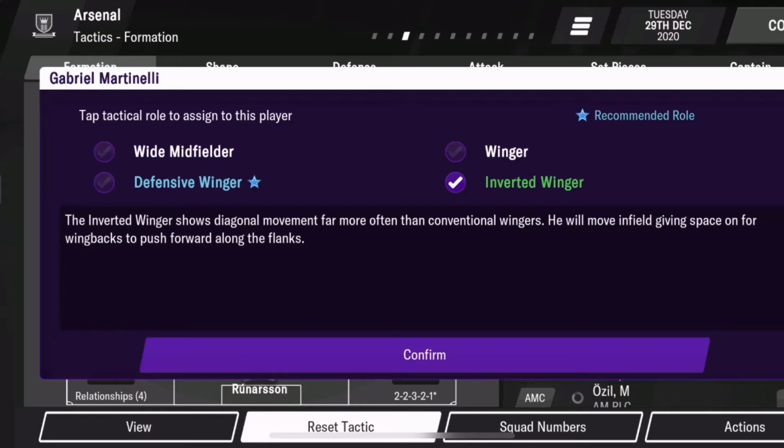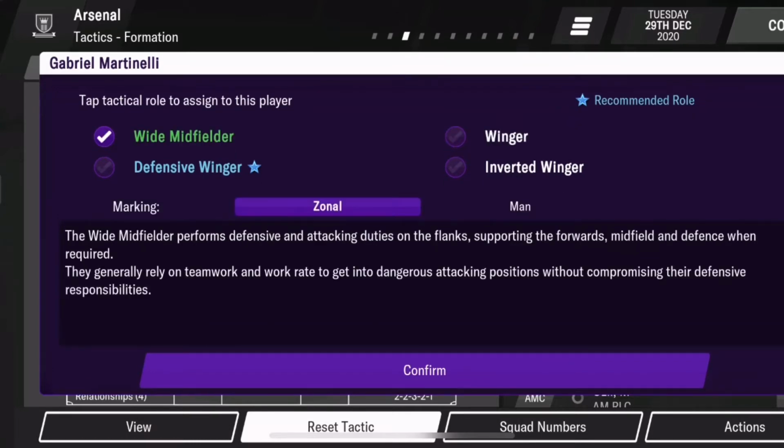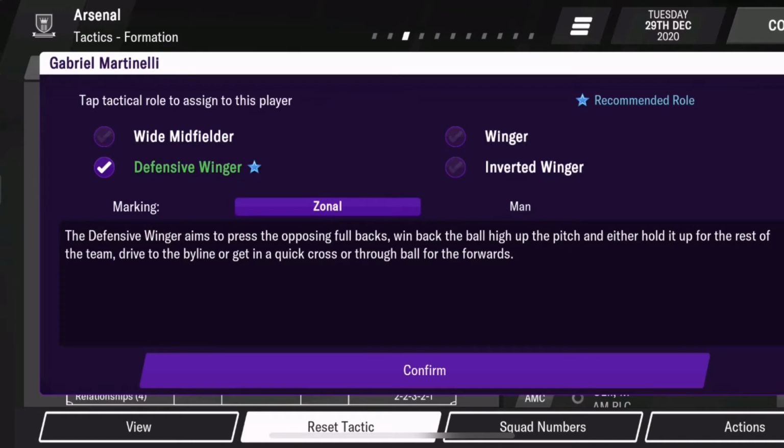The inverted winger shows diagonal movement far more often than the conventional winger. He will move infield, giving space for wingbacks to push forward along the flanks. So this guy will be doing underlaps and he'll be cutting in towards the center of the pitch, while your classic winger will stay out wide. Your classic midfielder goes up and down more. Your defensive winger stays back.